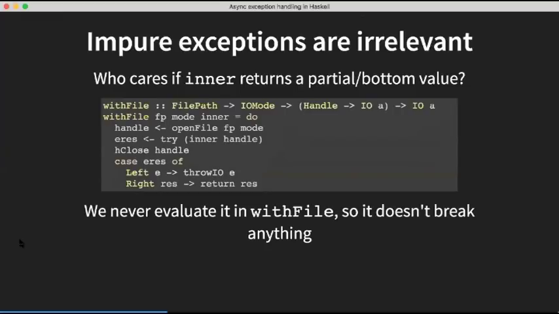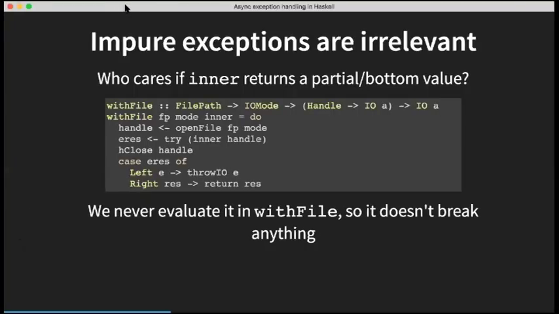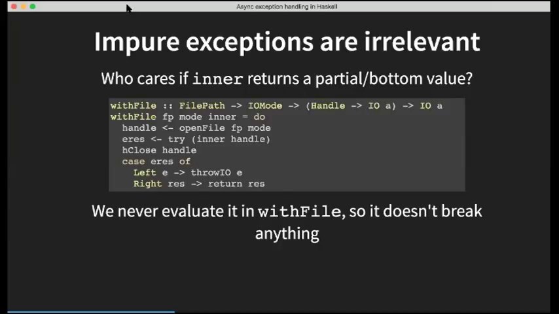The other thing is impure exceptions are usually irrelevant for our cleanup. So in this case, I'm just showing the same withFile function that we had before. Let's say, for the sake of argument, that this inner function returned a bottom value. It used the throw function and created a thunk, which when evaluated is going to cause an exception to be thrown. Does it break our withFile function? The answer is no. It does not break the withFile function at all. The reason is, if you look carefully, there's no point at which we force the evaluation of the result value that the computation generates. And therefore, everything is fine.